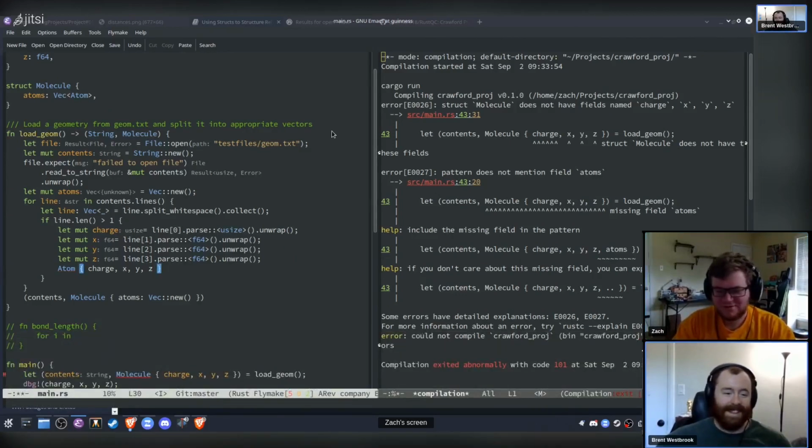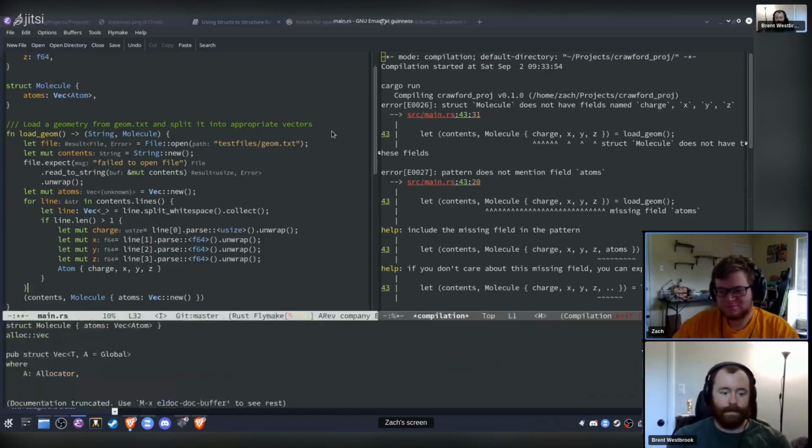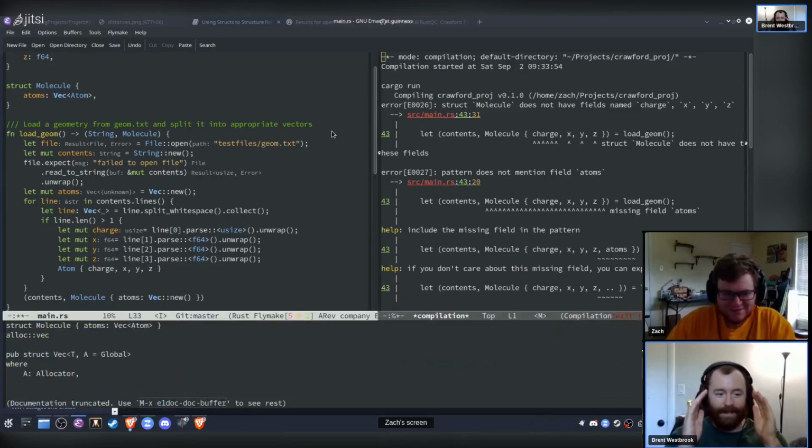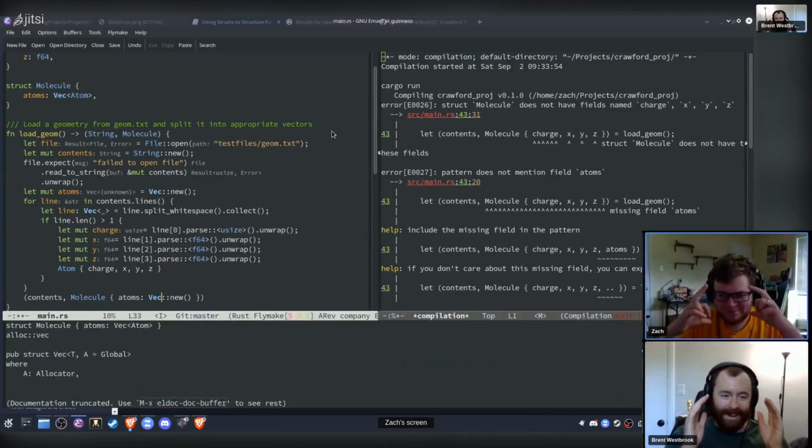Yep. Okay. So now we have an atom. And so now I need to put the atom in the molecule, or the atoms in the molecule, or what? Yeah. So now you have an atom. I have a singular atom. An atom, and you have a vector called atoms.